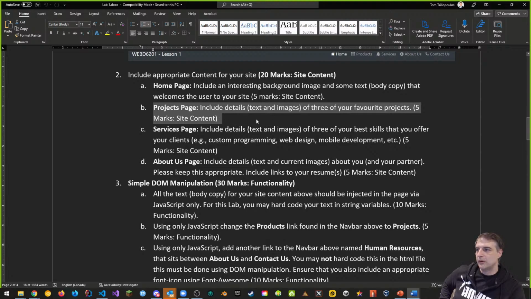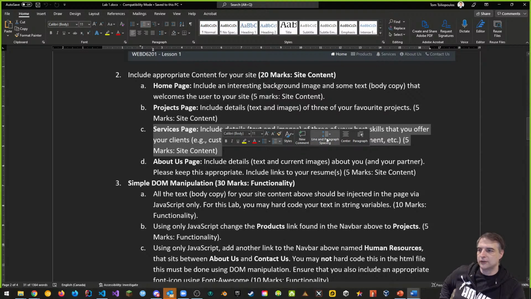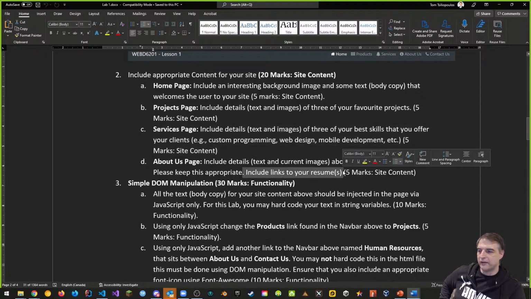What do you and your partner offer together, right? Do you offer services such as C++ or C# programming, those kinds of things? Add some text and images that make this page look nice. The About Us page should be details, text, and current images about you and your partner. So a little bio, and also links to your resumes are required for this one.